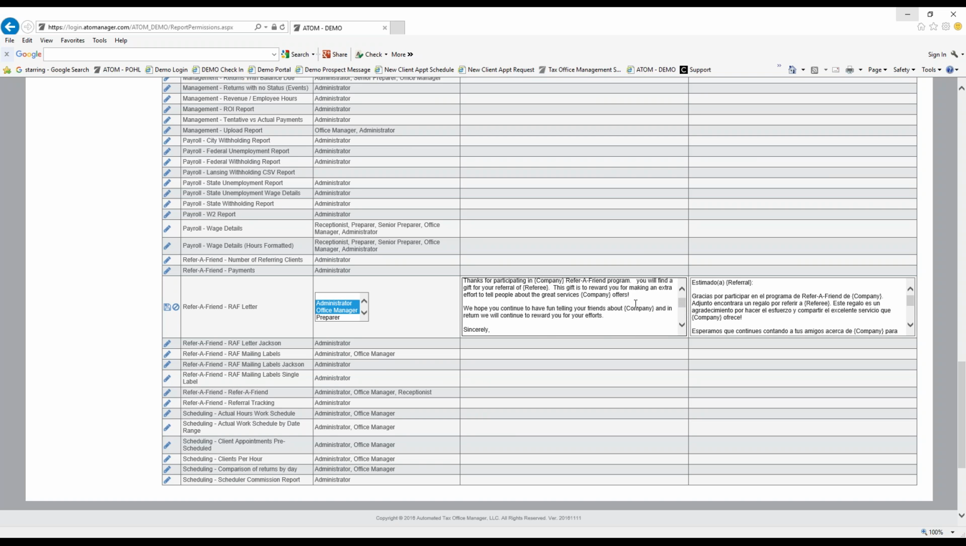So you can customize it both in English and in Spanish. If the client has a checkbox saying Spanish speaking only, then the letter will actually print in Spanish. Otherwise, it'll be printing in English.